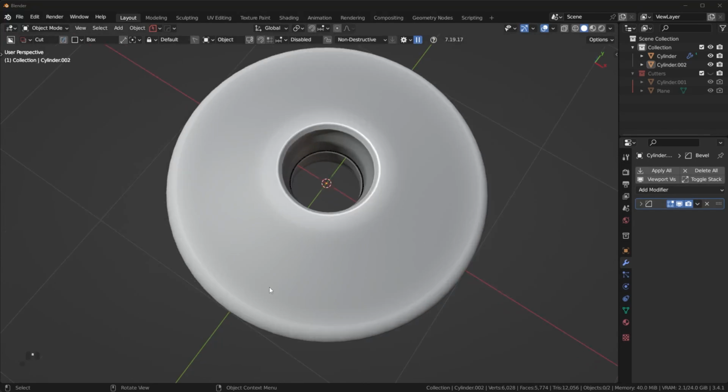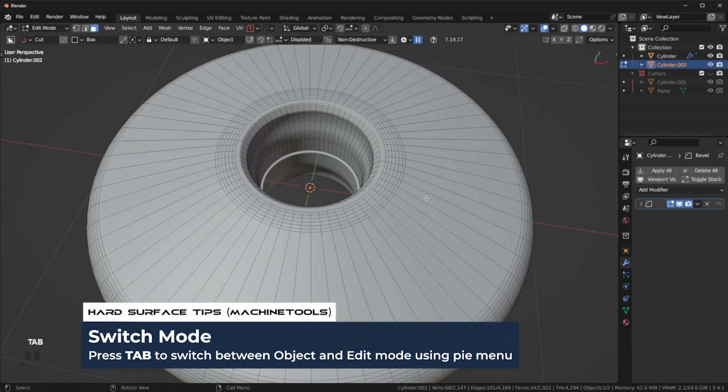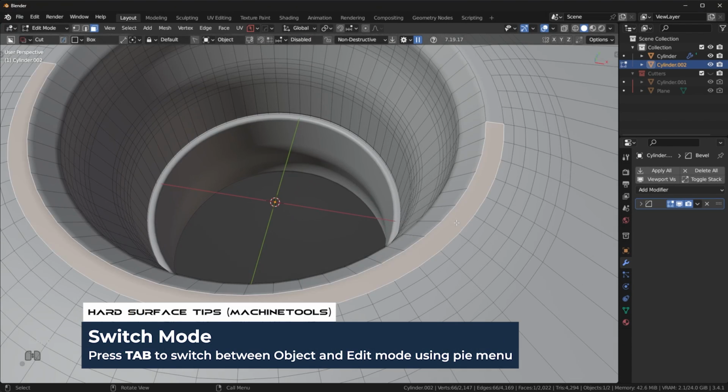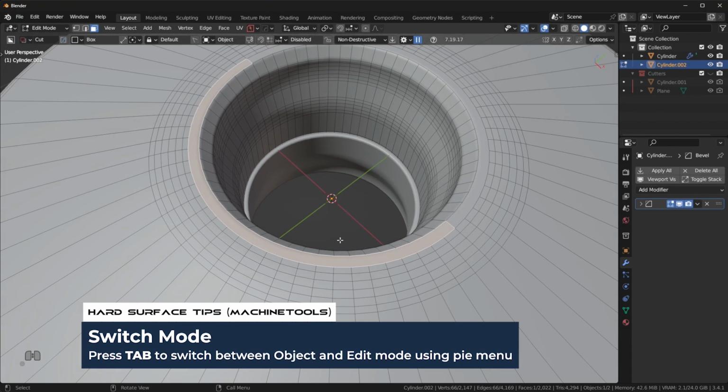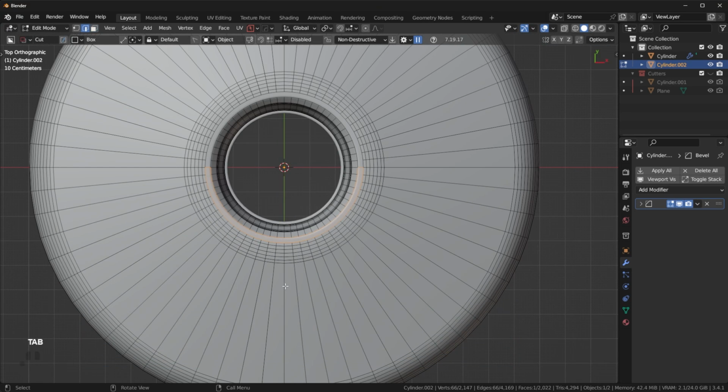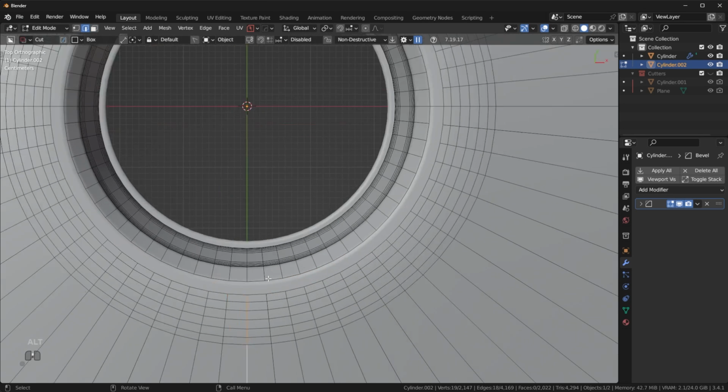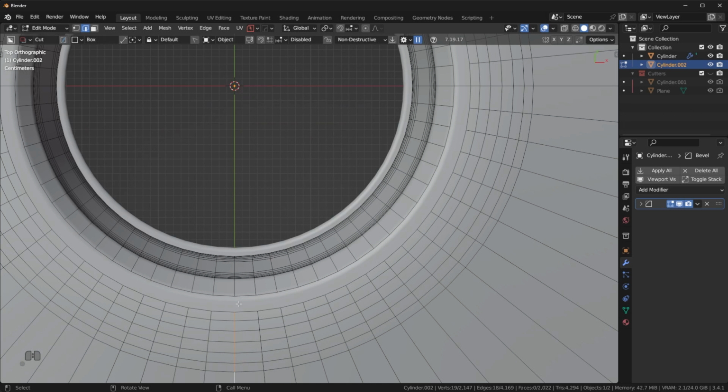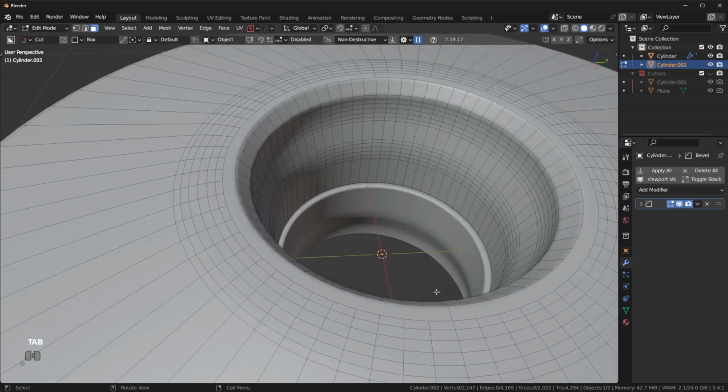Let me show you. So I'm going to go here into face mode, and real quick, we have a big n-gon here. This isn't really an issue, but what I need to do is select this loop all the way through, but we don't have any connection point right there. So let me show you a cool trick.